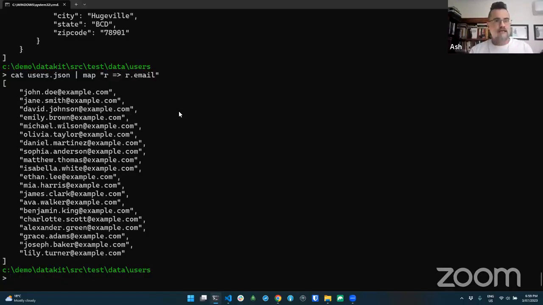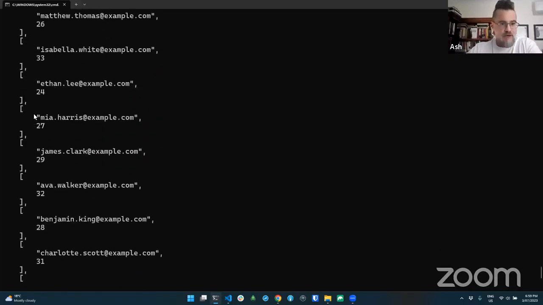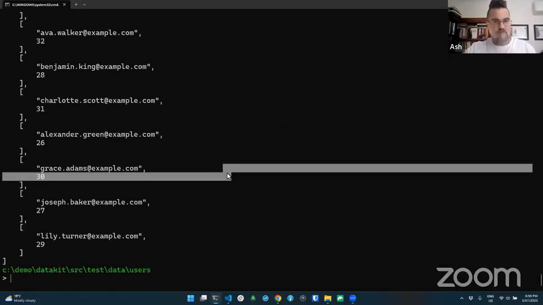So for example, this is a bit of a wacky use case, but say I want to return an array of an email and the age of that person. So now I've got an array of arrays, and each one has email and the user's age. Pretty simple stuff so far. And of course, you could do this really quickly in JavaScript as well. But there's a whole suite of commands here that you can build up piece by piece and do really complex transformations, as you're going to see in a moment.